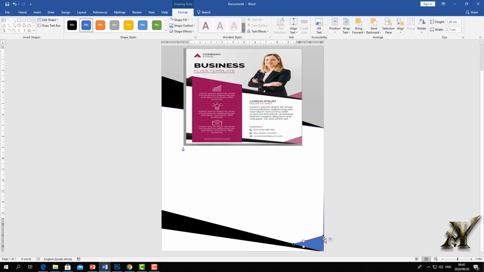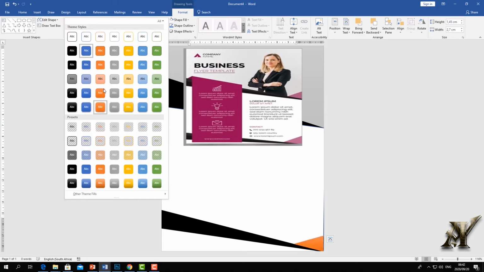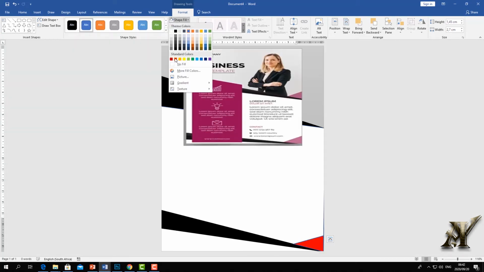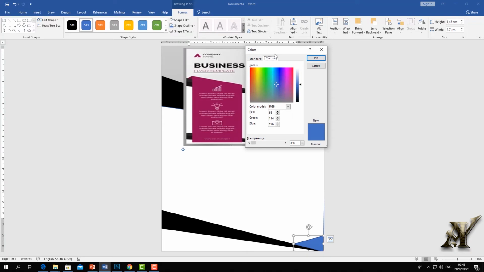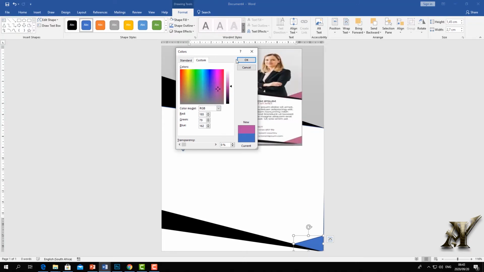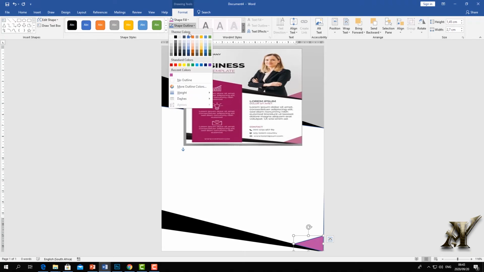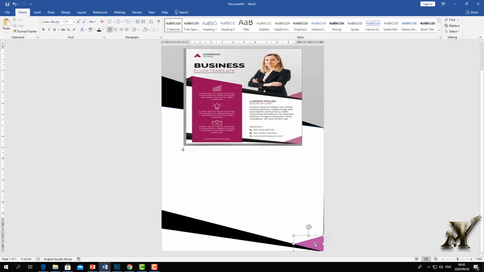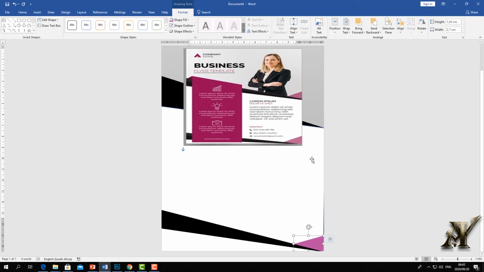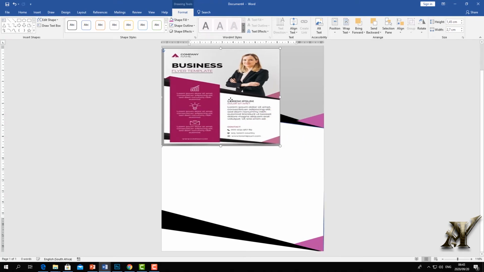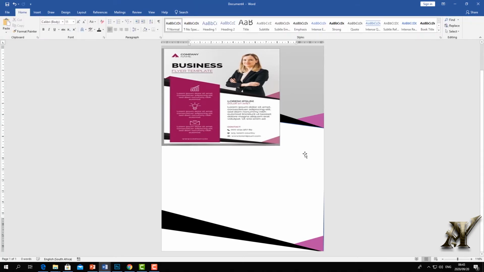And I'm gonna put a color like this. If there is no color here, I'm going to go to more colors. Something like this. And then you remove the line, no outline. Copy this, and then we'll just paste it. And we'll show you the top one. Now that's what we have so far.